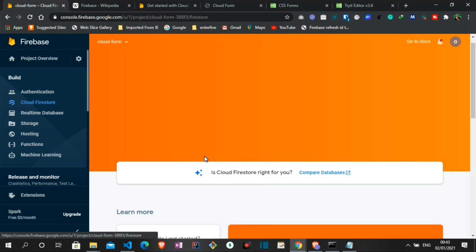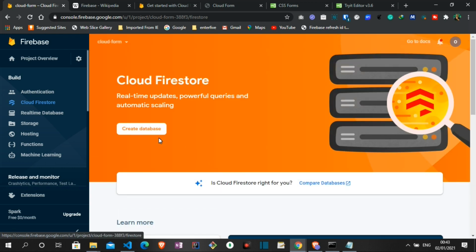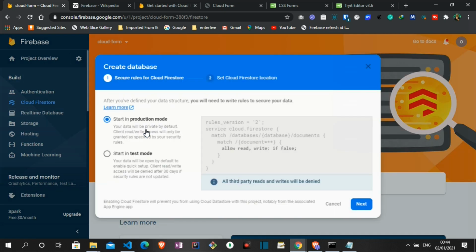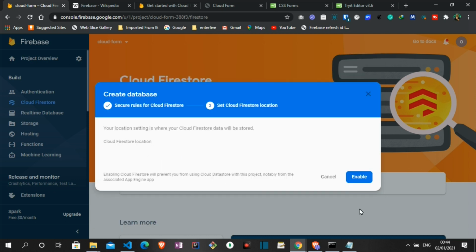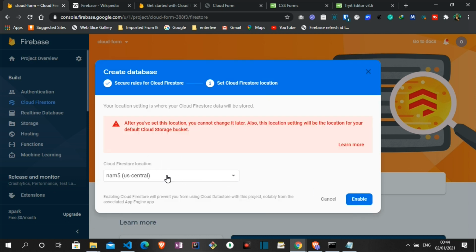So the Cloud Firestore opens up. We're going to click on create database. This is our first database. We have two options, two radio buttons. The first is for production mode, which doesn't allow you to easily access it, you need to write some script to be able to access it, but ours is going to be on the test mode. So I'm going to click on test mode, and then click on next.